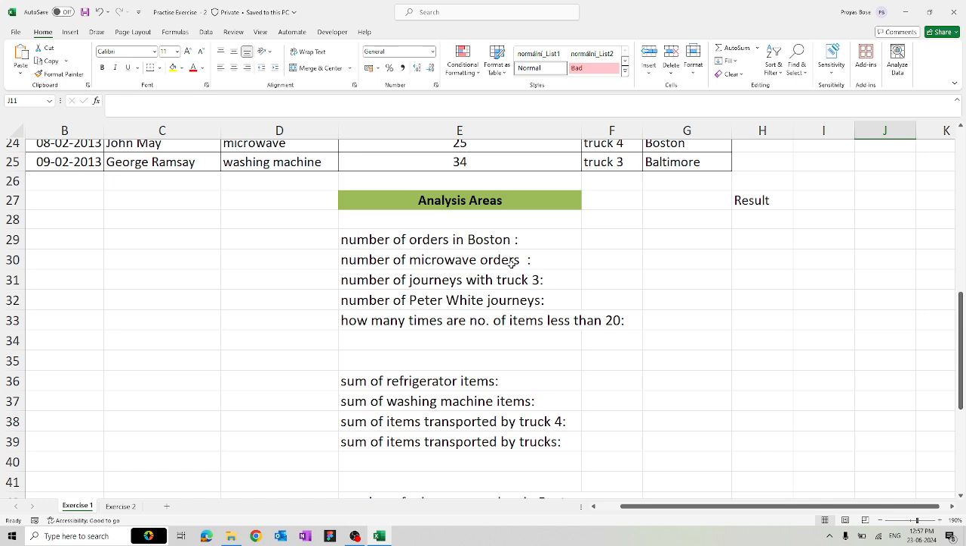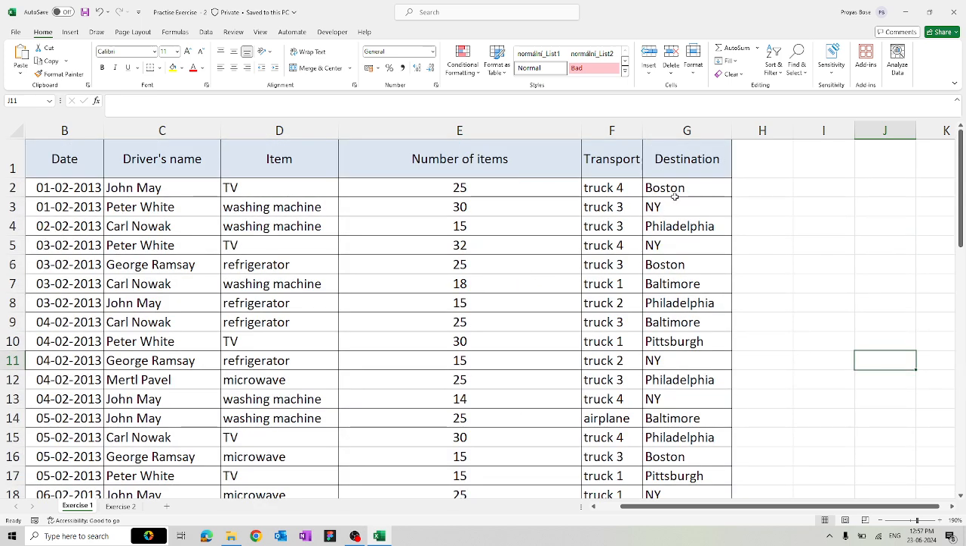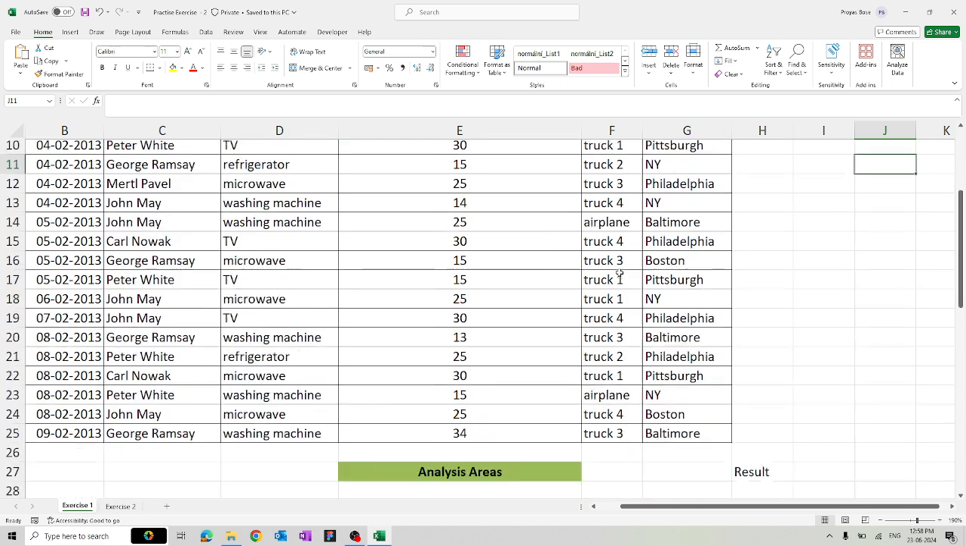So, number of orders in Boston. You already have Boston over here. Now you need to find out how many orders came from Boston. In Excel, there is a function which can be used to calculate this. You don't need to go and filter every time, check Boston, select the rows and check the count. Instead of that, you can use a particular function called COUNTIF.